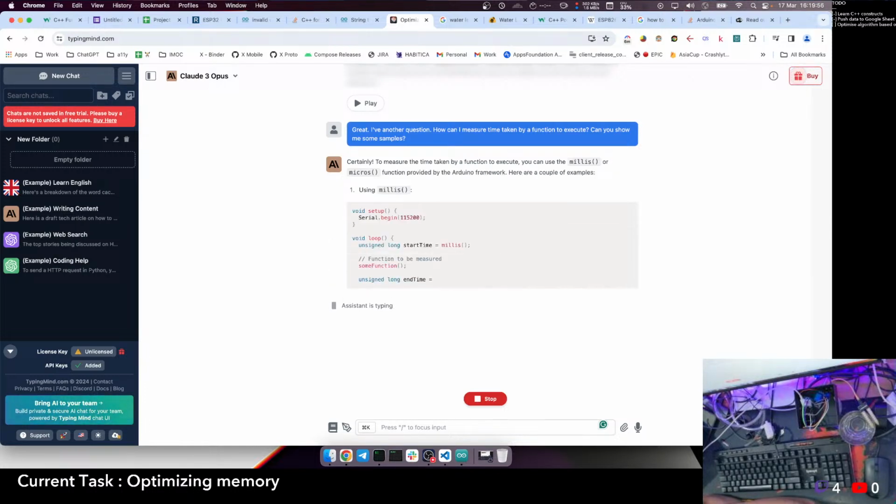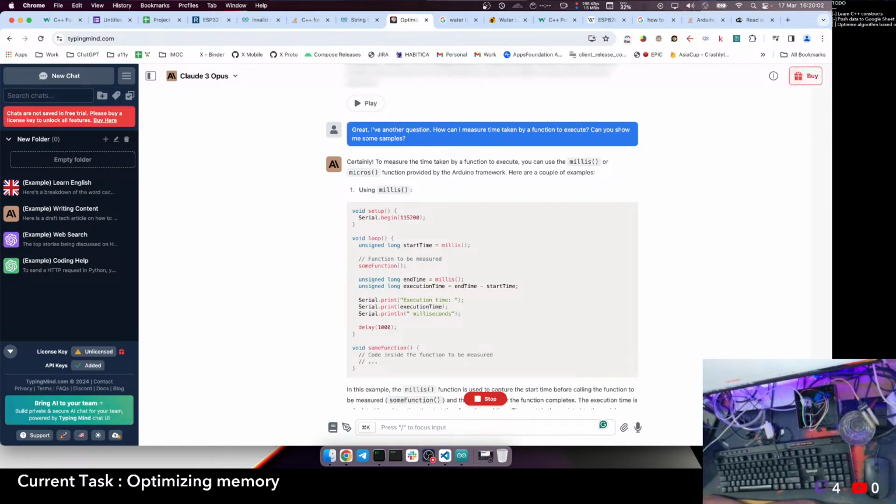Certainly, to measure the time taken by a function to execute, you can use millis or micros. We'll go with the micros function for the Arduino framework. Here are a couple of examples. We have a millis function, we store it, we end it, we find the execution time. Very simple.